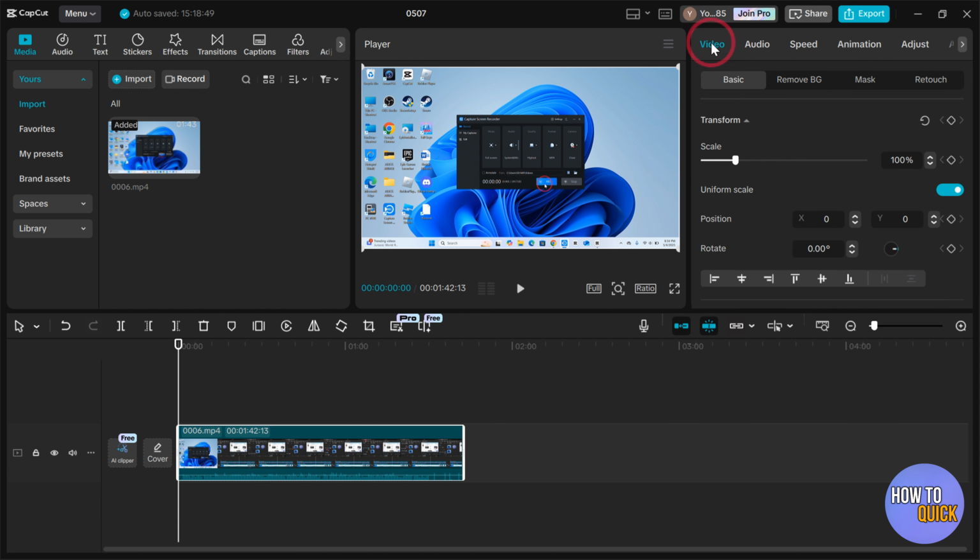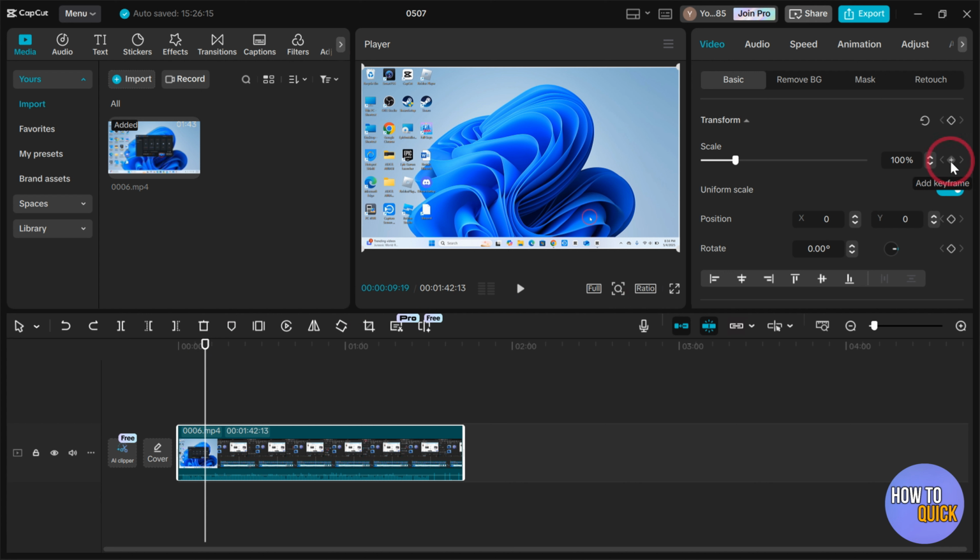Once done, now to add keyframe you simply have to select this project, and then you have to come to this video section, and under the basic section you'll see this transform, scale, uniform scale, position and rotate option. So just choose a place where you want to add the keyframe and click this diamond icon and add the first keyframe.